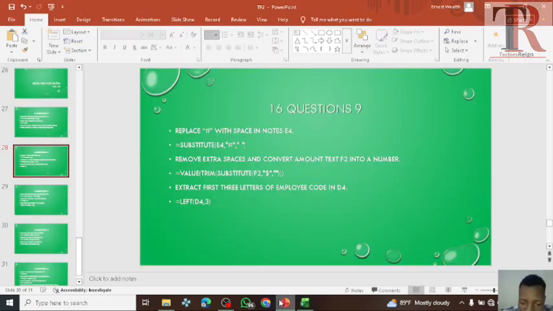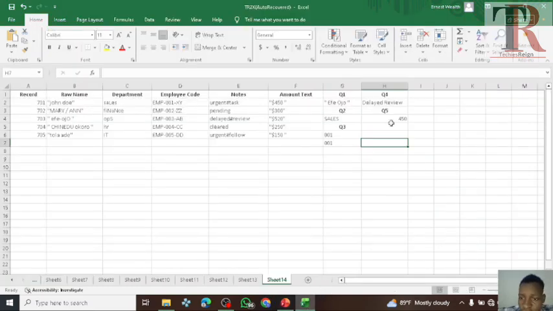And question number 6 might be the simplest of them all. Extract the first 3 letters of employee code in D4. So to extract the first 3 letters of employee code in D4, we use the left function. It might be the simplest of this data set. So to use the left function, Q6.